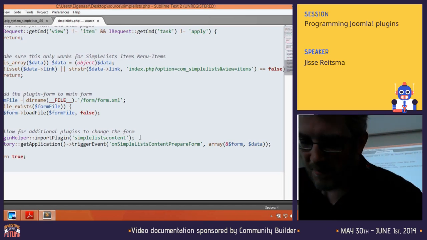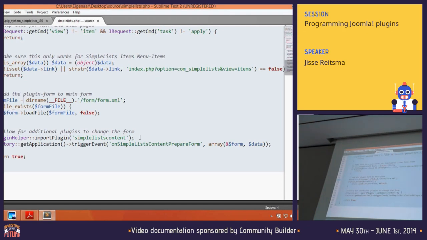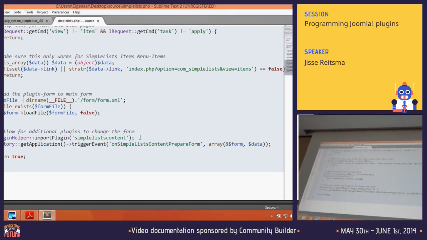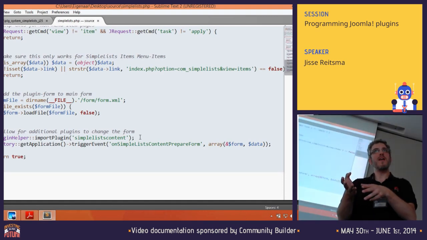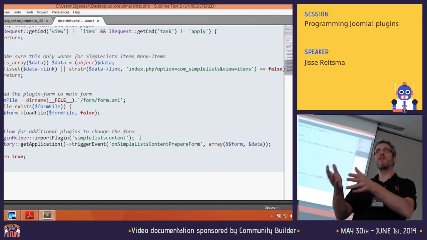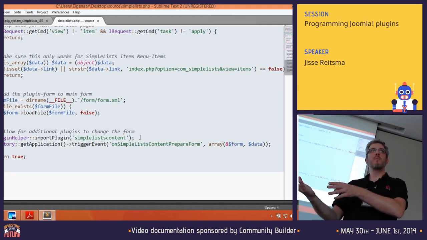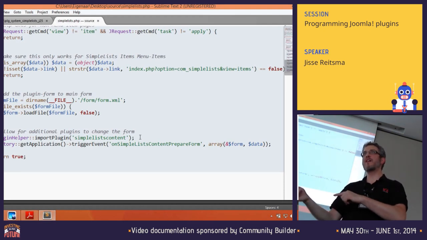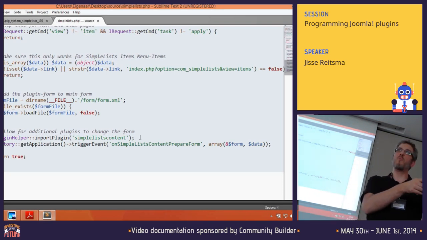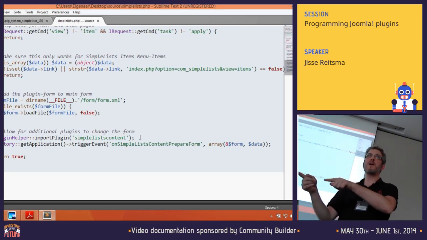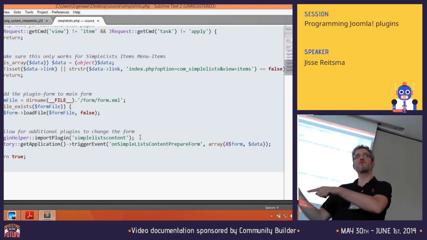And this is actually not finished yet, but this is where I was heading to. This plugin is actually making sure that a menu item pointing to a simple lists page is actually allowing simple list content to be shown. But the alternative where I'm heading at is actually that I want to have the ability that simple lists, the component, is not showing its own type of content. No, it's showing default Joomla articles. So a different type of content.